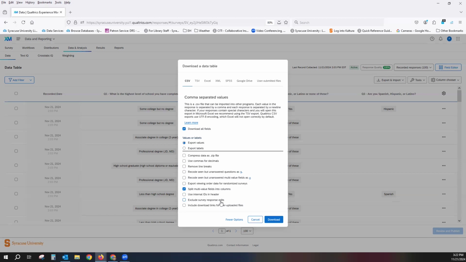Exclude survey response edits. You don't want to have that included. And include download links for user uploaded files. If you're allowing people to upload a file, say, a spreadsheet or a multi-page essay or something, this will include a link in the data to where that file is residing on the Qualtrics servers, so that you can just click on it and get that particular file for that person.